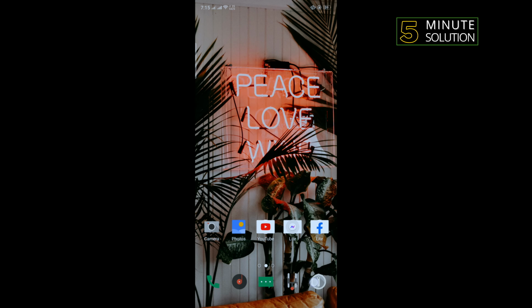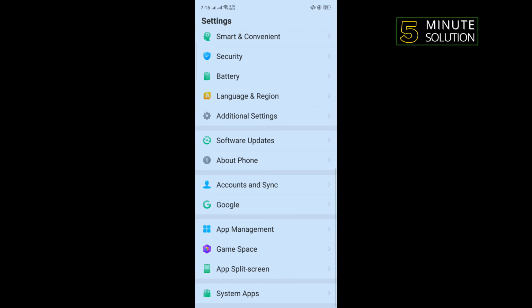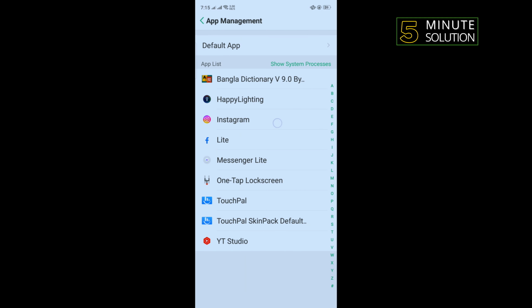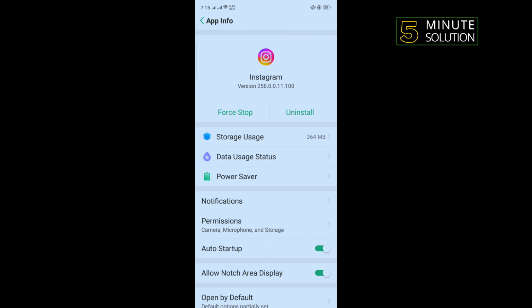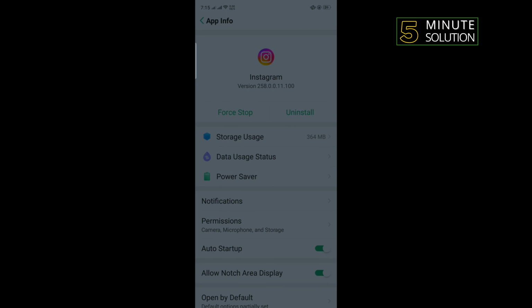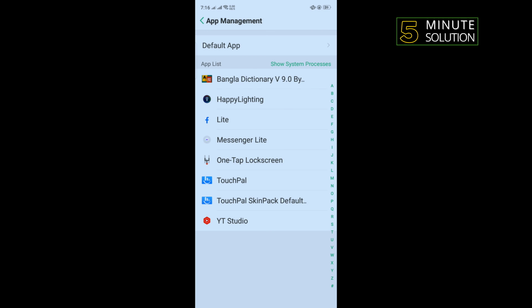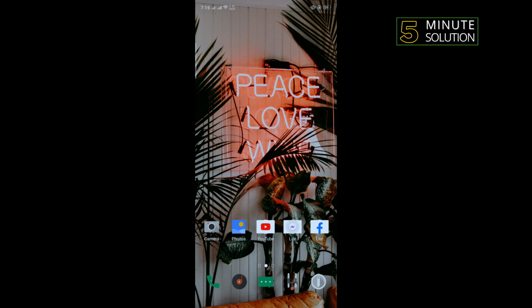Open your phone settings again and open app management, open Instagram, and from here you have to tap on uninstall. So uninstall your Instagram application from here and then open Play Store and you have to reinstall Instagram app. So that's how you can fix Instagram privacy check error.